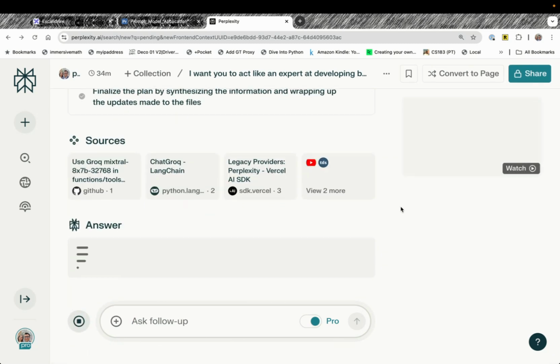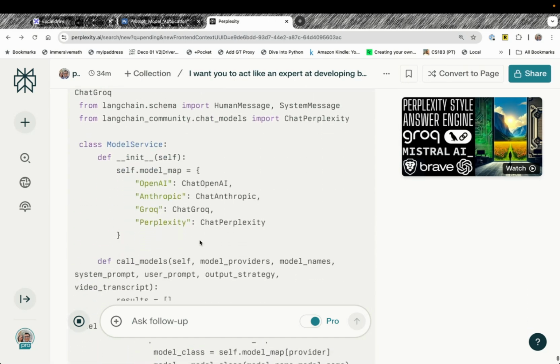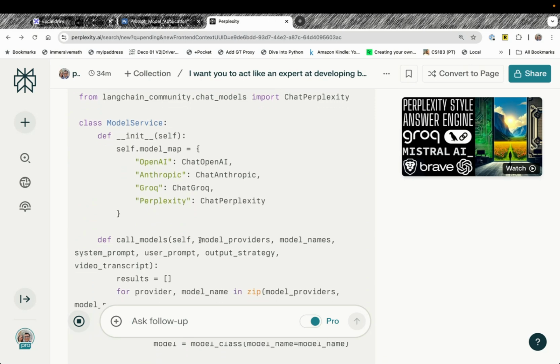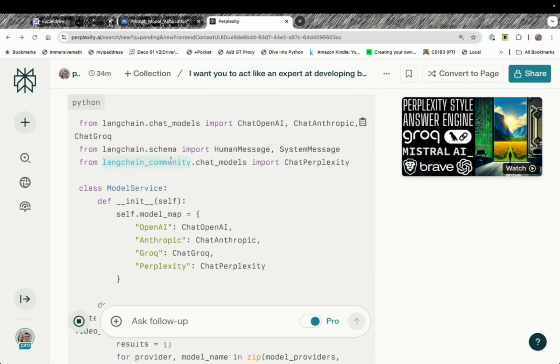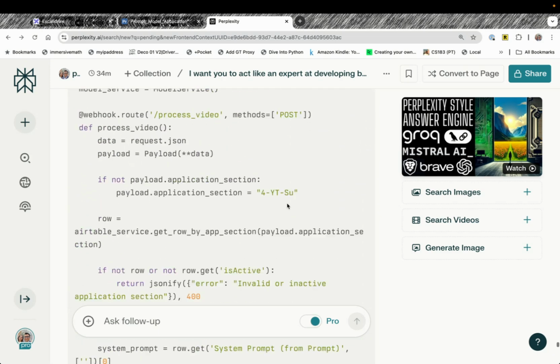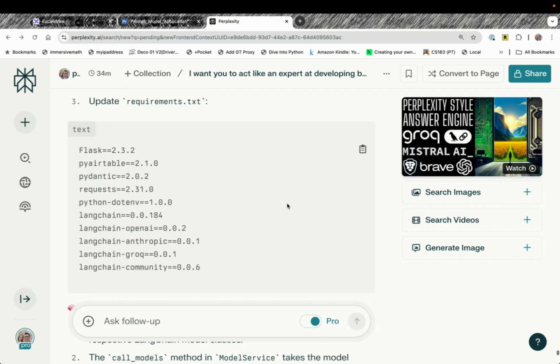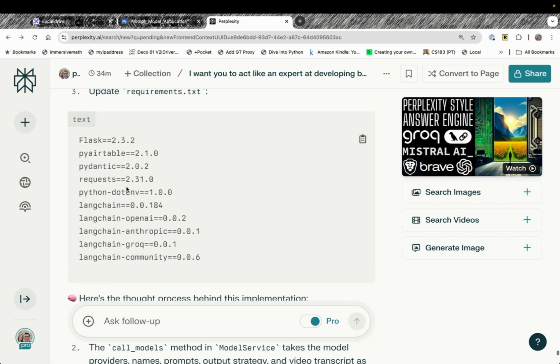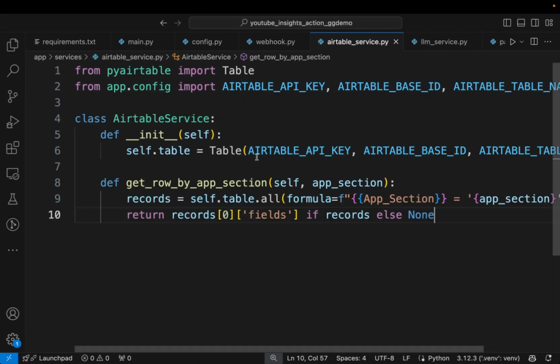And I'm hoping it will now also suggest the libraries that we need to add, like LangChain community and all of that. Chat OpenAI, Chat Anthropic, Chat Grok, Chat Perplexity seems all right. And I can see that it's importing all these. I can also see that it's importing Chat Anthropic, Chat Grok from there, and the community model is in Chat Perplexity. It's also asking me to update the requirements.txt, and you can see that it has added all of those. Wonderful.